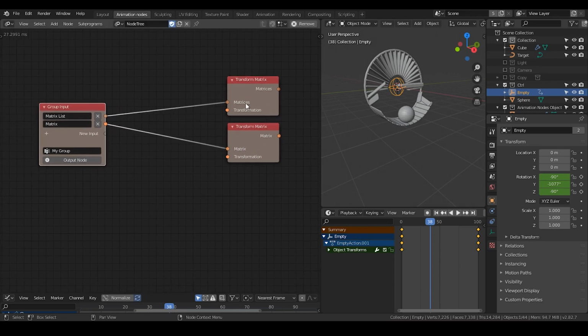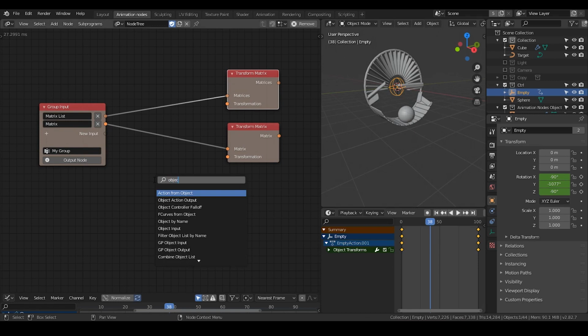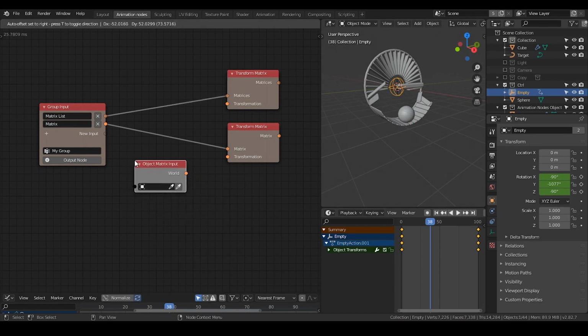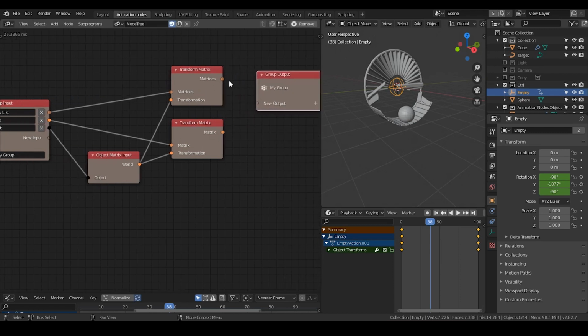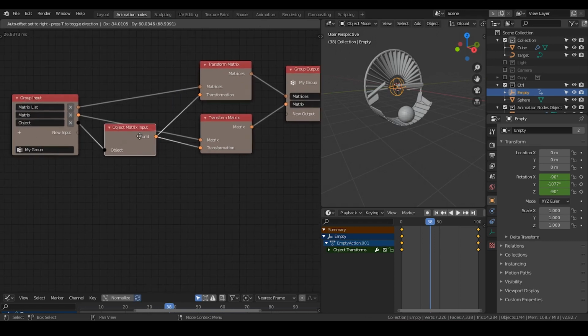The next thing I need to consider is, what's the transformation? Transformation must be the object transformation. So what's object transformation? The object transformation is basically just the object matrix input. So you just put the world into the transformation, and I'm going to put this object socket back to the initial place. And finally, output the matrices. One goes to matrices, the other goes to matrix. And this is basically done. And this is all about it.